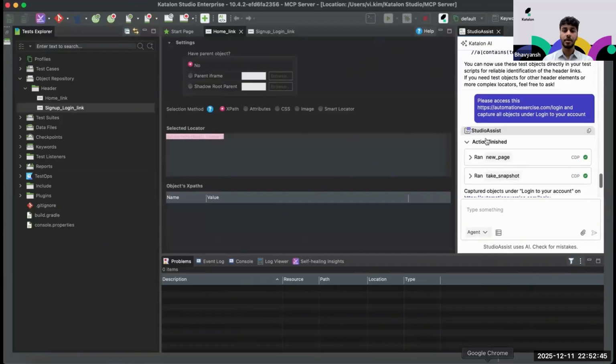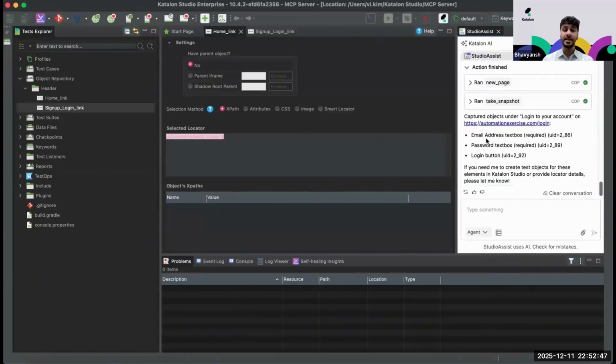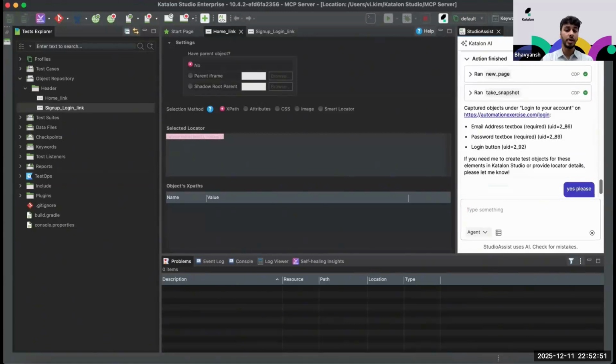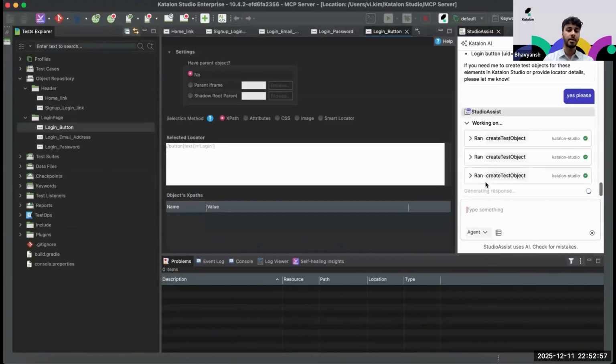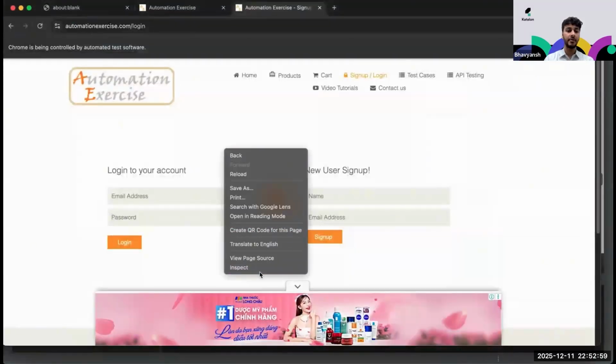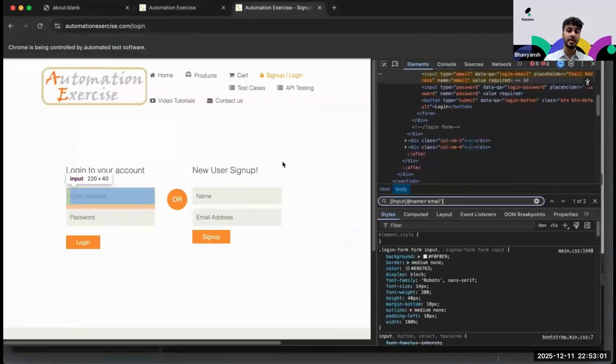Okay. We have the locator values now, and this time it remembers your history. So it will just ask you, would you want me to create test objects for you? So we'll just say yes, and we'll have the new objects created for us in no time. Yep. We'll inspect and then verify if the locators are correct again.